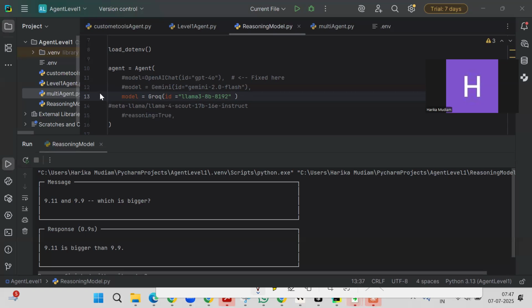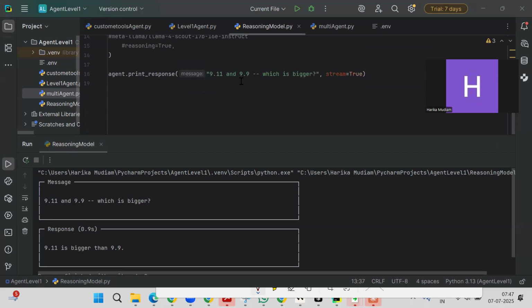Let me just show you here. I'm using Llama 3 8B 8192, which is a language model. I just ran this code, and the question, my prompt, is: 9.11 and 9.9, which is bigger? This is my prompt, and here you can see the response. It just gives you the response.